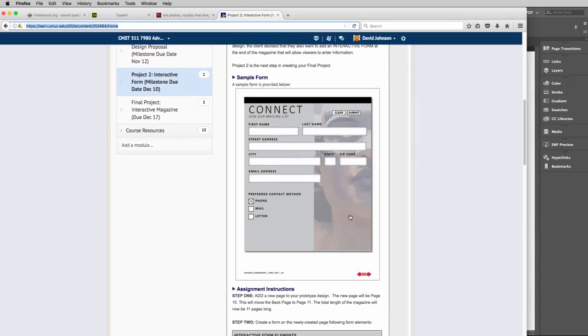Okay, so very simple form. It could be a little bit more complex, but this is the form that we're going to use. There are a number of different form fields: first name, last name, street address, city, state, zip code, email address, and then a 3-part radio button where the person filling out the form gets to select one of these, and so that's why it's a radio button system. So that's pretty much it.